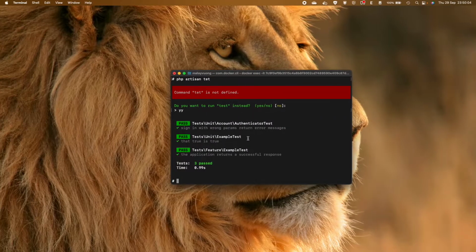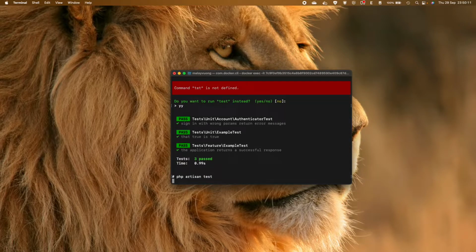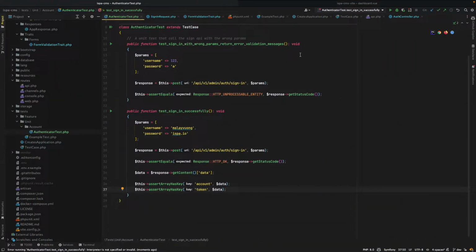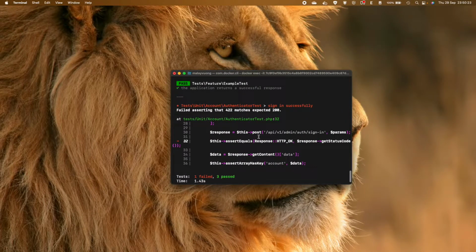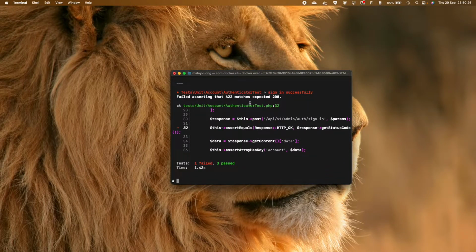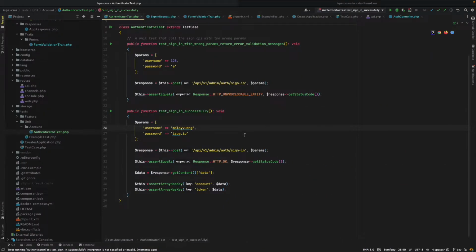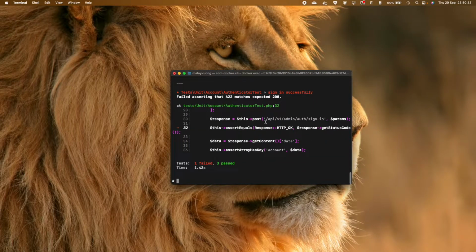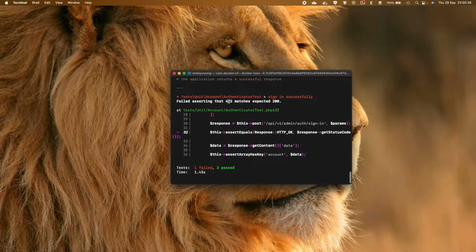I tried to do this, but it's not working, so you need to set up the test here. Does someone know how to run tests with PhpStorm here? Please comment in this video to show me, I don't know how to work with this. This is the username and the password here. So we have the failed assertion.